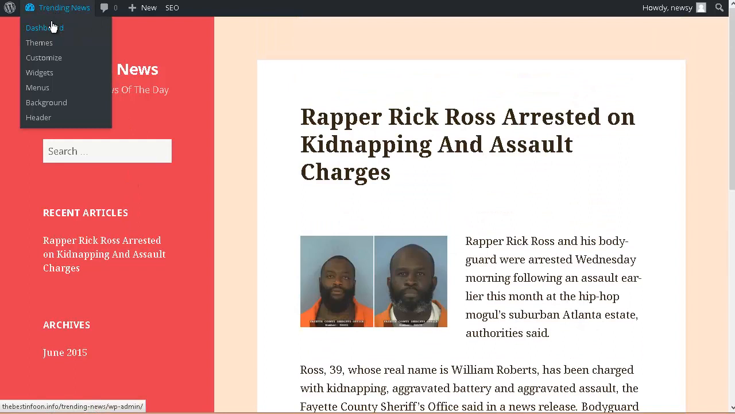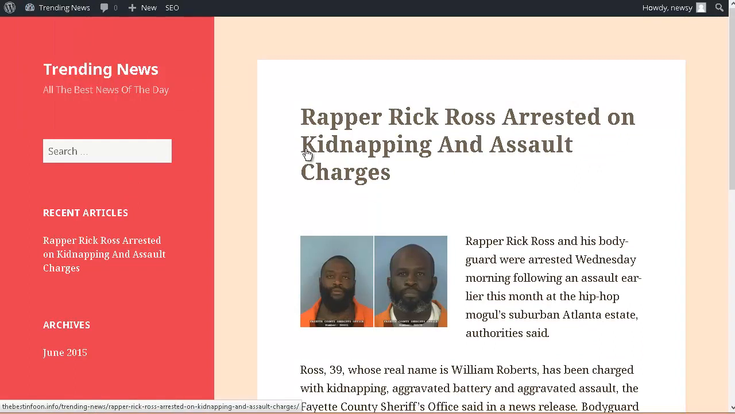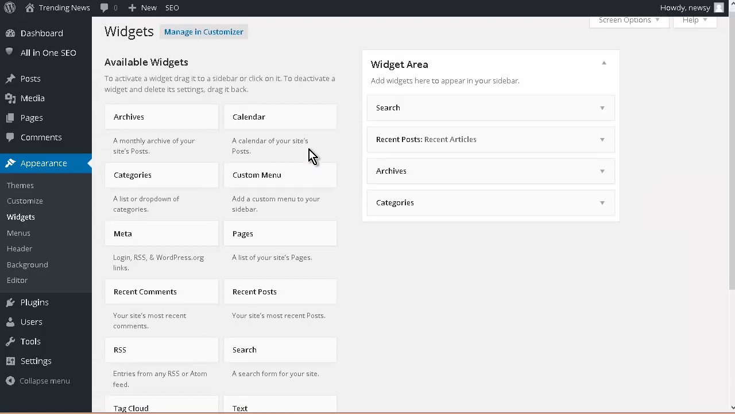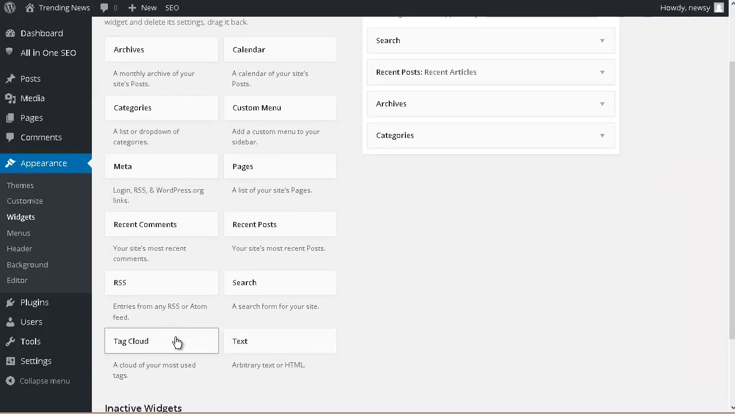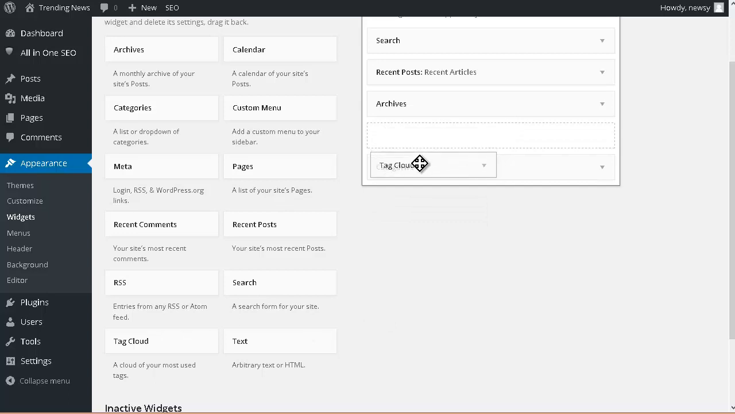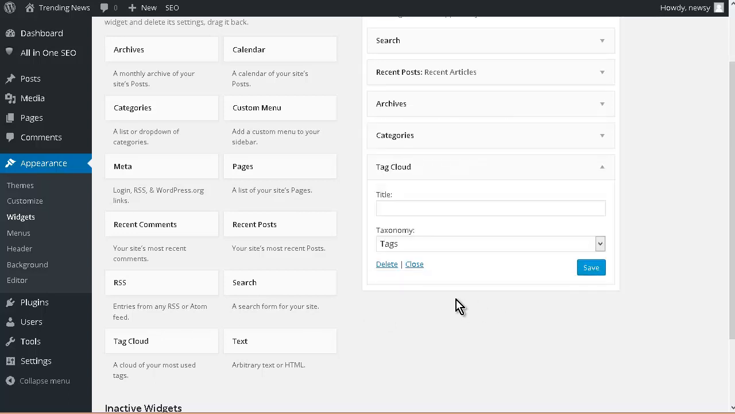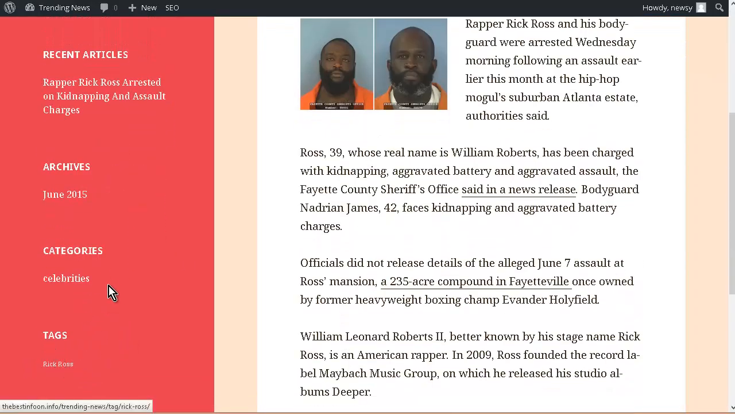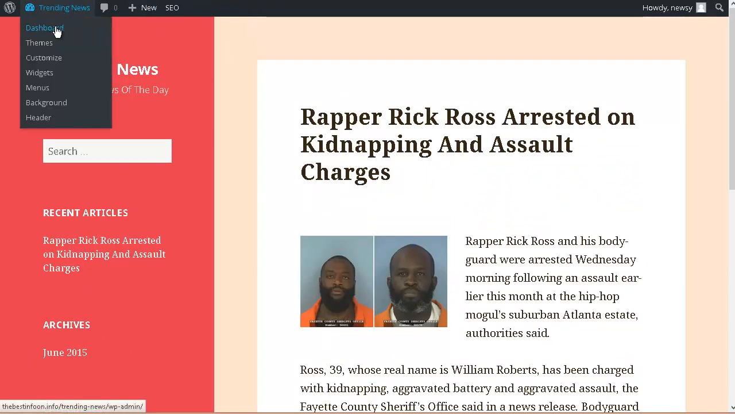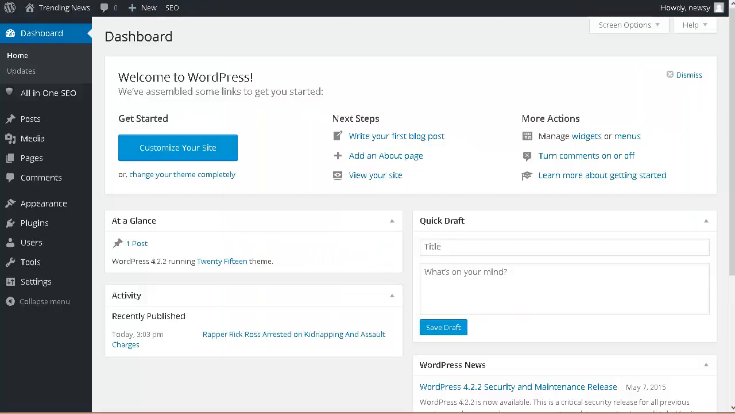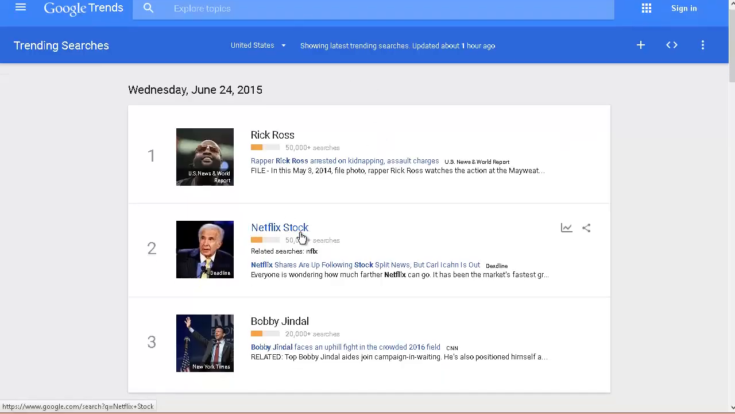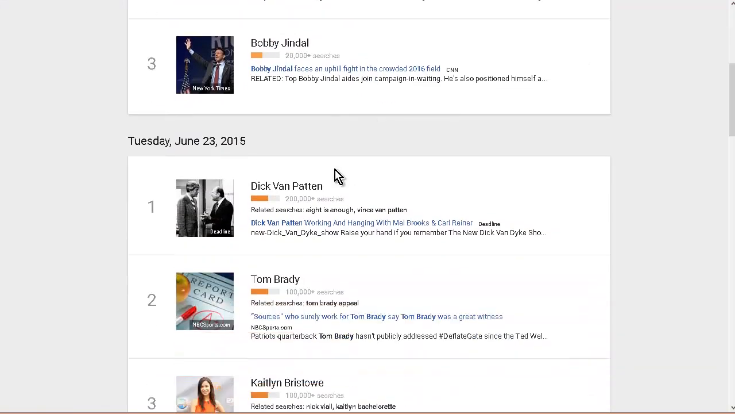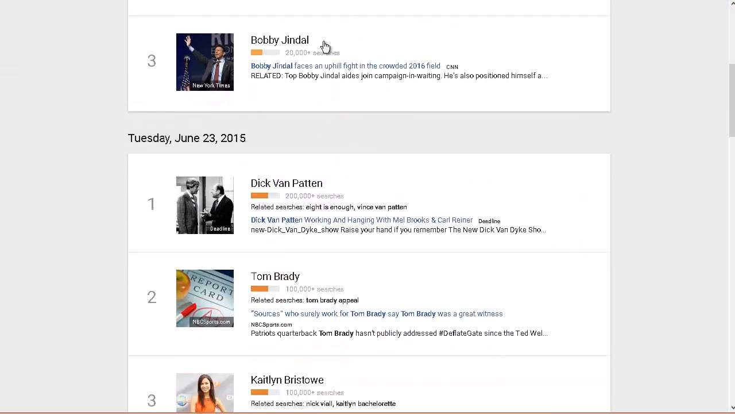So let's go over here to widgets. Then we could put the tag cloud in. Okay, so that'll do it there. Just having a look. So now we have our tags down here. Okay, so let's go back to Google Trends again. And then we would do the same thing for the next one and the next one and so on and so on. So you can do as many of these a day as you can fit in.